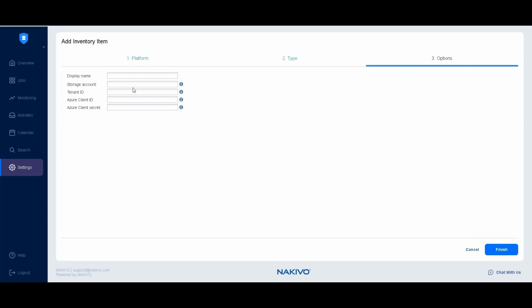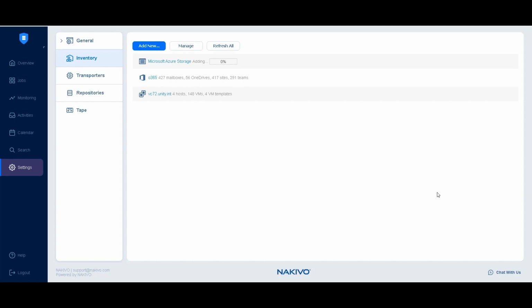Enter a display name for your Azure Storage account. Now, provide the storage account, tenant ID, Azure Client ID, and Azure Client Secret. Click Finish to begin the integration process. The Azure Storage account has been added to the inventory and has one container.